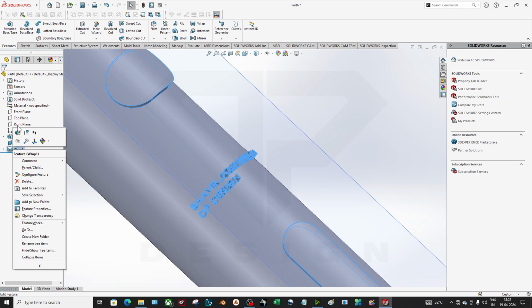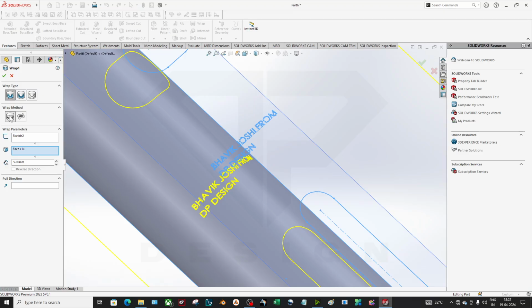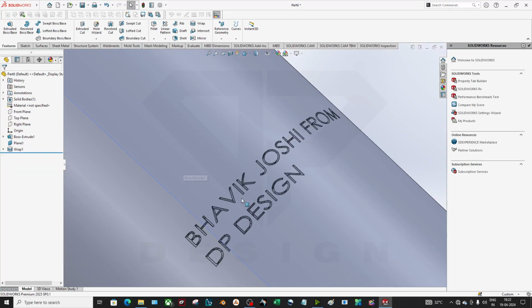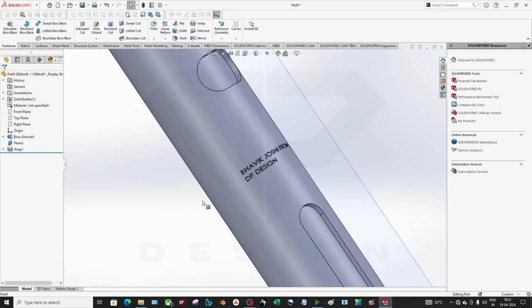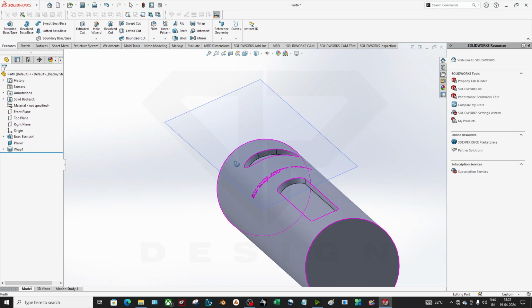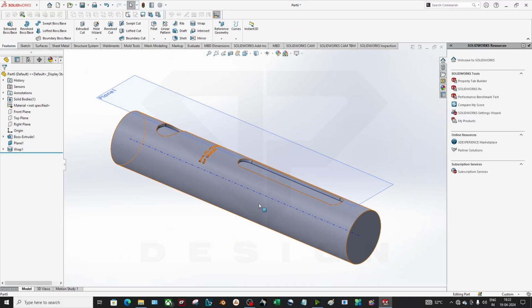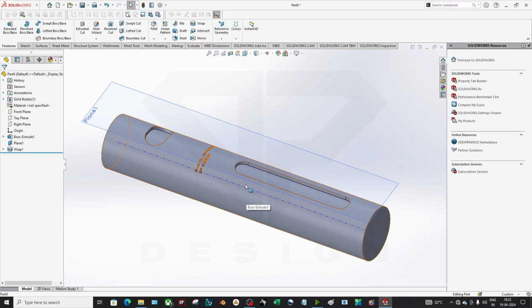Okay, so if you want to deboss, these are some wrap methods, right? Spline surface is also there, so you can just explore that. And if I want to deboss, what it will do is extrude cut from that surface, from that part. So this is how you can use the wrap command, and you can explore on your own and create beautiful designs with it.